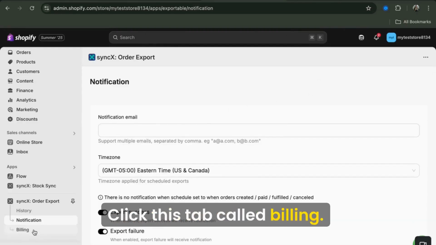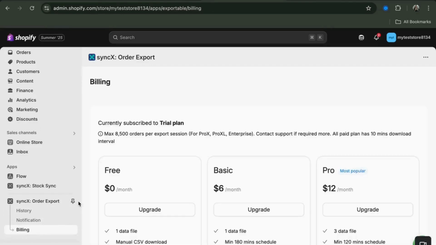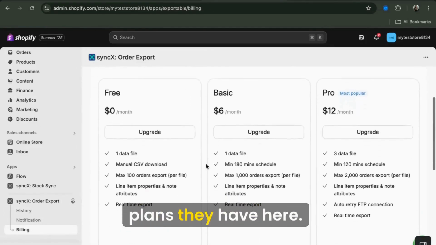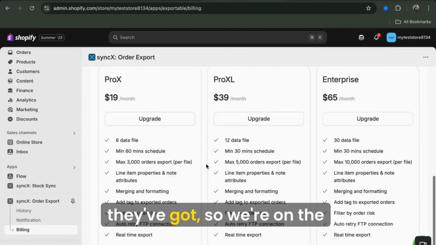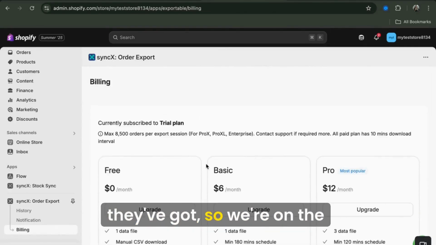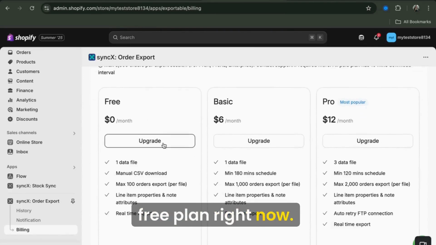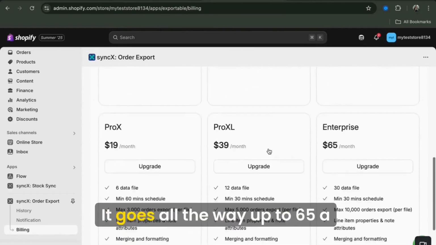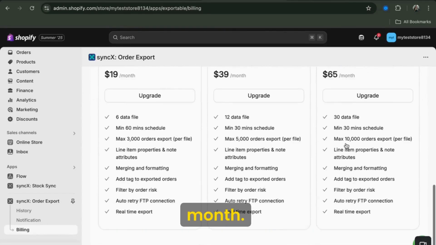Click this tab called Billing. Here you'll see all of the plans they have here. So they've got, so we're on the free plan right now. Their basic is $6 a month. It goes all the way up to $65 a month.